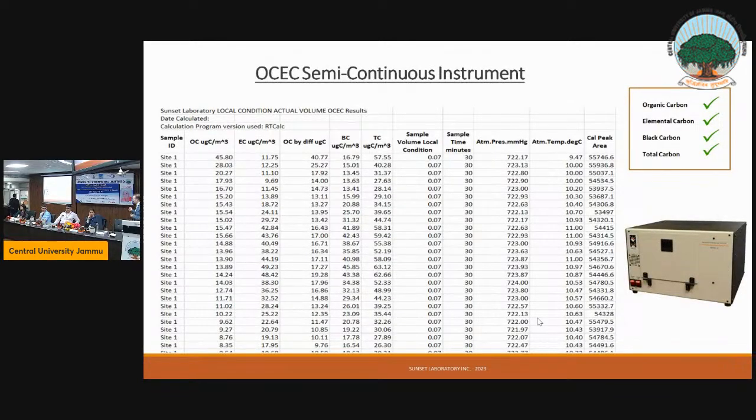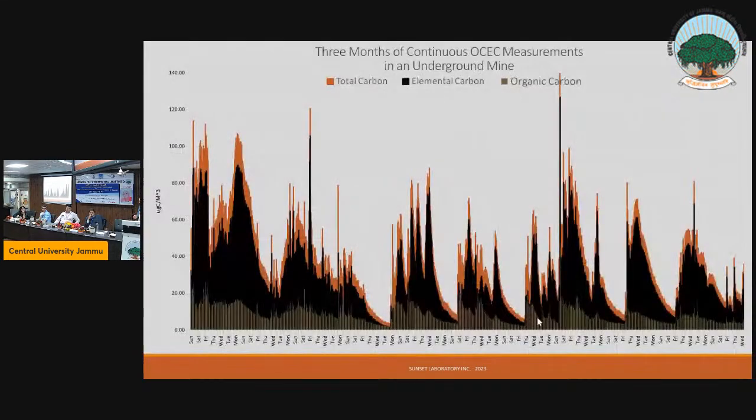So here's an example of some of the results. I probably should have flipped to this a little bit earlier, but this is the online instrument. And so you see we get OC, EC, OC by difference, that's just total carbon minus black carbon. So BCTC is a value that you see in literature now. There's another instrument by McGee that does BCTC, and then various other parameters.